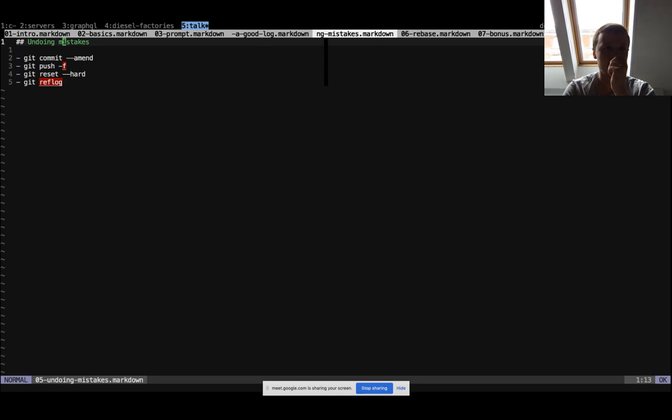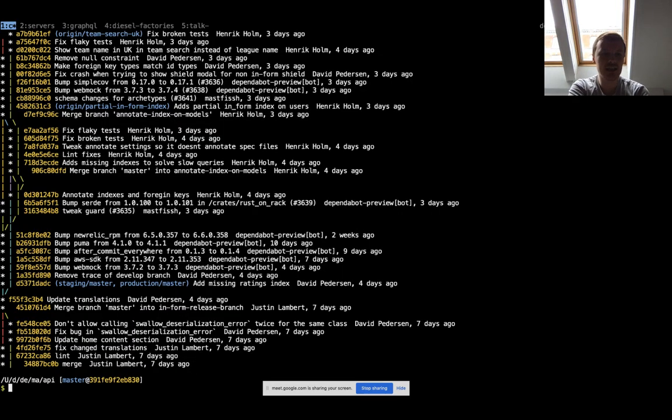All right. Undoing mistakes. One of the common things that I hear when people talk about Git is that they're afraid of breaking stuff. That's not a fear that you need to have, because you cannot break stuff. It is impossible. You cannot lose commits. You can force push, you can rebase, you can reset all you want. You can never lose things.